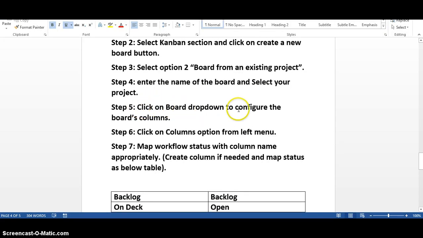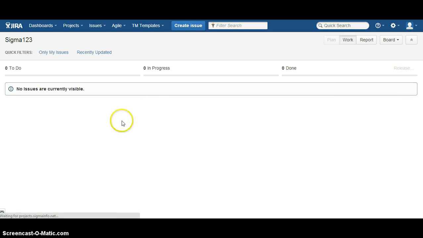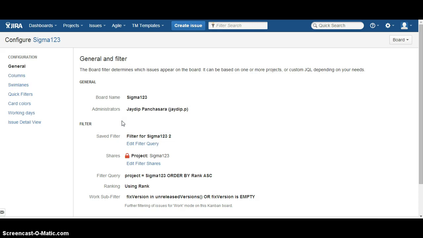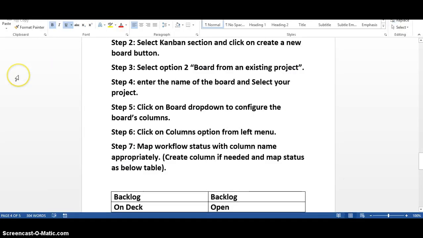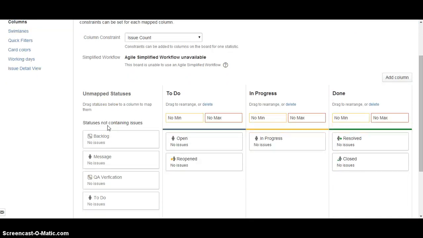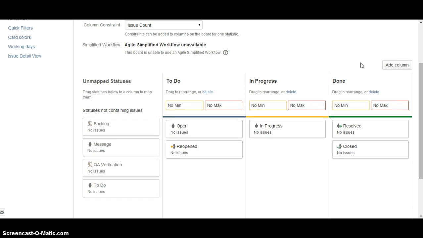Click on the board drop down to configure the project and to configure the board columns. So here the board drop down, click on the configure. Sixth step is click on the column option from the left menu. This is the left menu here. You have the column option. Click on it. You will get the configuration space where you can configure your board, right?